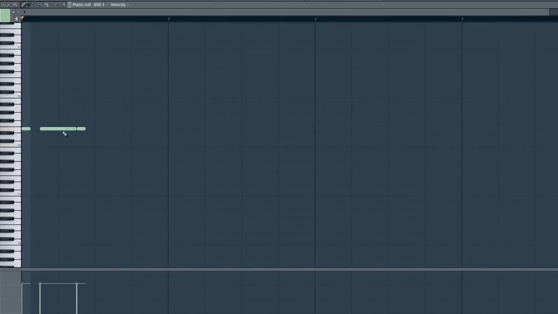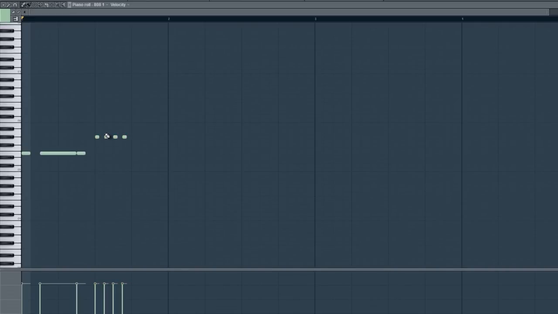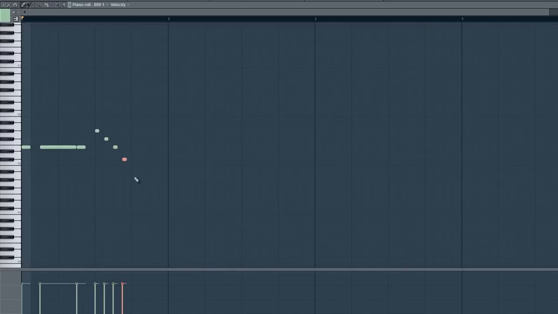Let's see how this sounds. And we can bring these down and play it at all different lengths. And this allows you to do some really cool stuff with your 808s if you haven't learned about this already.